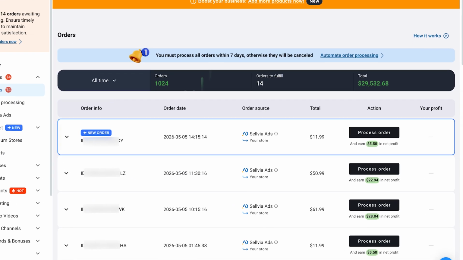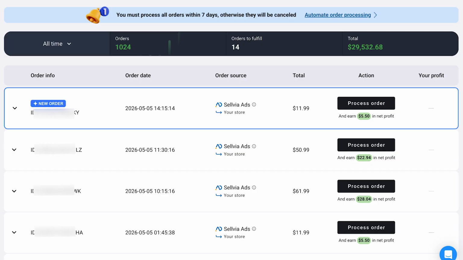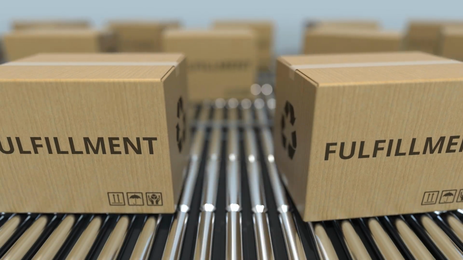At the top of the page, you will also see analytics and filters that allow you to review order activity over time. This page works as a central place where store owners track incoming orders and monitor how sales are moving. When an order appears here, it can be processed manually by clicking Process Order and paying the supplier's base product price. Once the order is processed, the fulfillment process begins.